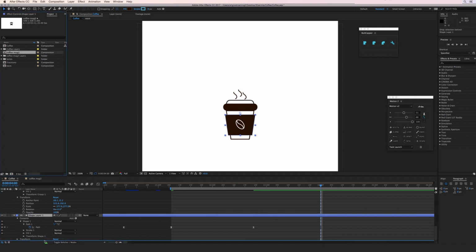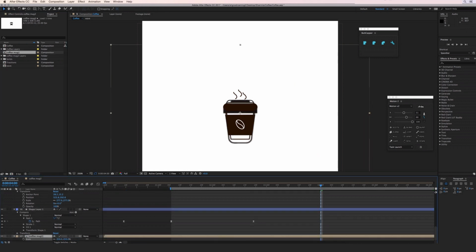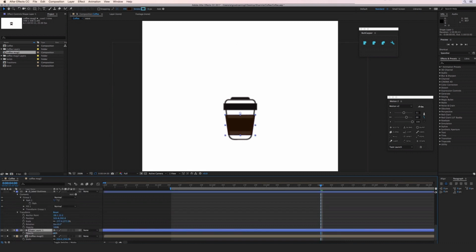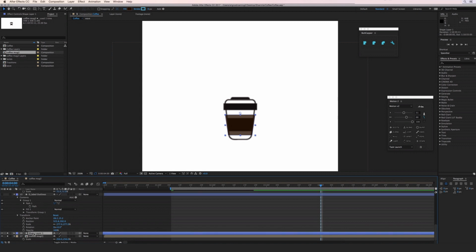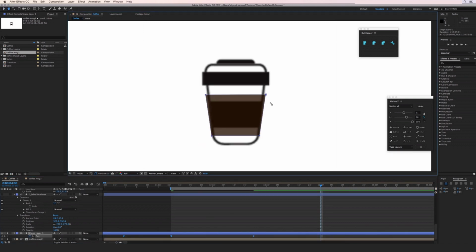Place the coffee mug layer under this for reference. Scale it to coincide with our present illustration. Solo select this label shape layer and reference coffee mug layer. Initially reduce the opacity of this layer to see through the reference layer. Now keyframe the path and move vertices.